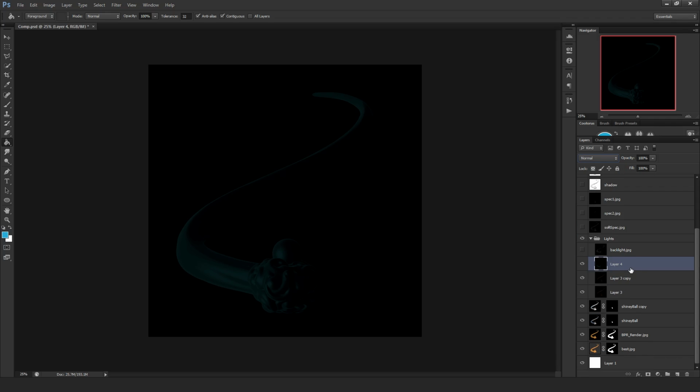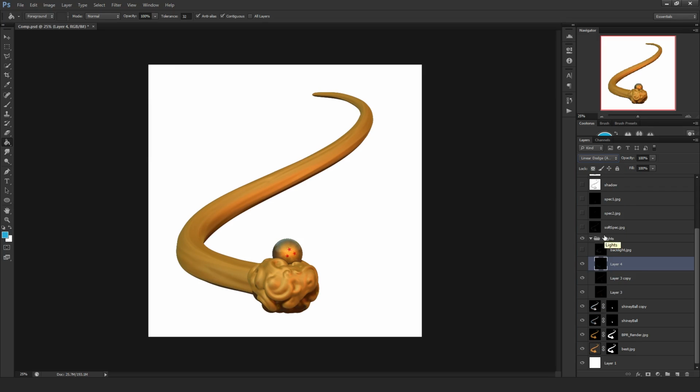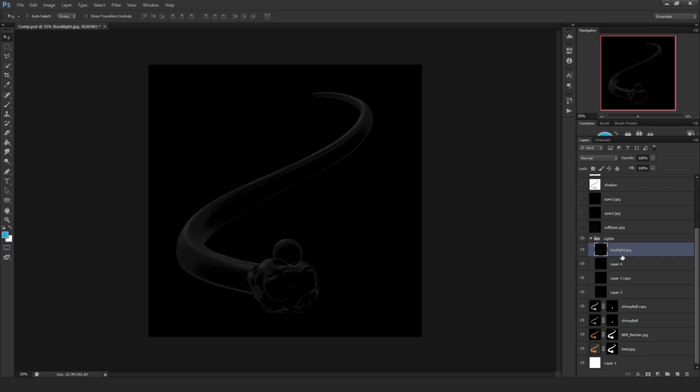Multiply, merge those layers down, and set it to linear dodge add. And again, a little hard to tell, but I think you can see it if I flick this on and off. From here, again, you can duplicate that layer a couple times to see that effect amplified. And finally, we'll do the backlight here.